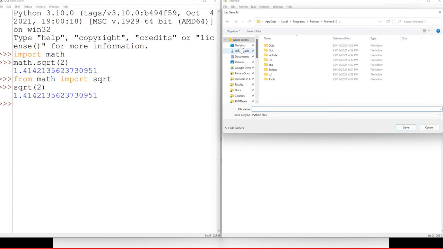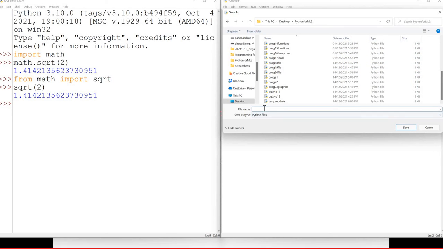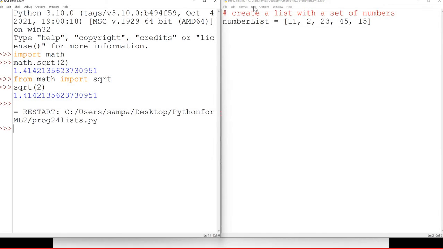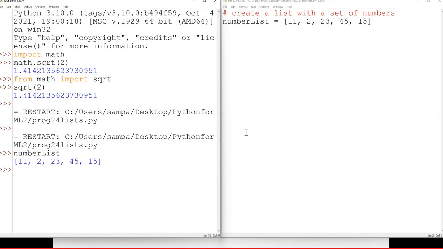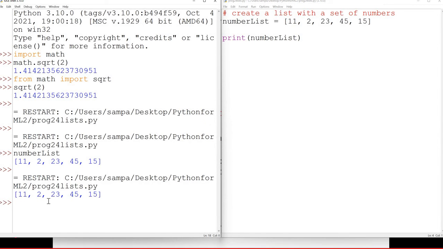So let me run this. First of all, we know that we need to save this. This is program number 24, lists. When you save it and run it, it will create this number list. You can look at it, and number list will give you a set of numbers. If you want to print the list, you can say print number list, which will print everything. If I run it, it will rerun, and then the numbers are printed like this.